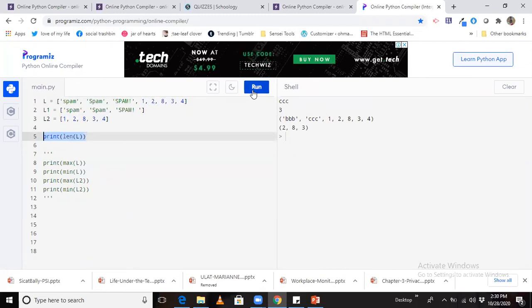What is the expected output? That is len L. Okay. Tayo kayo nila mag-recite. 8. 8. Now, let's try min and max.